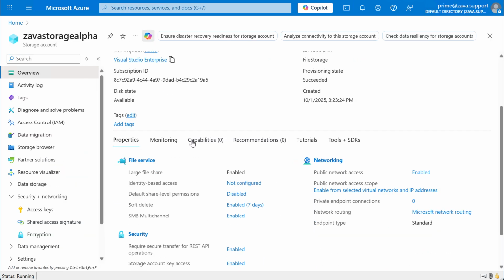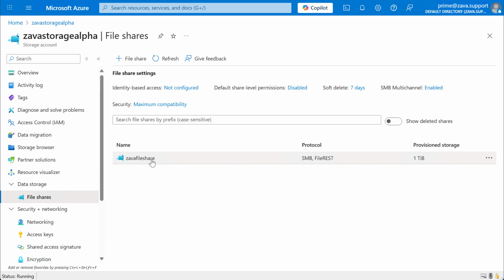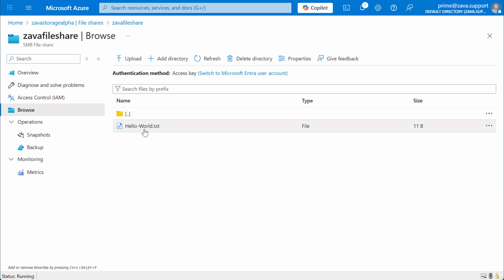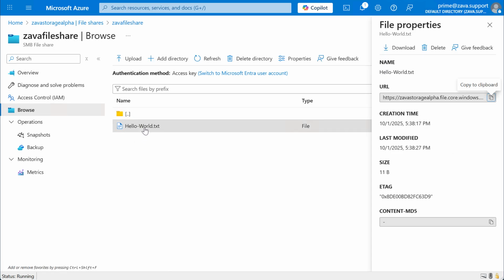I navigate to the storage account and then to the file share. In the file share, I select the Browse option, and from the Azure portal, I can see the folder I created on the Windows Server VM and the text file it contains.